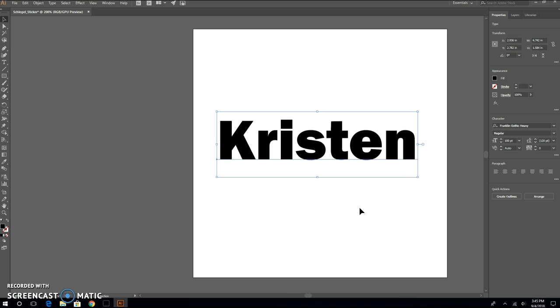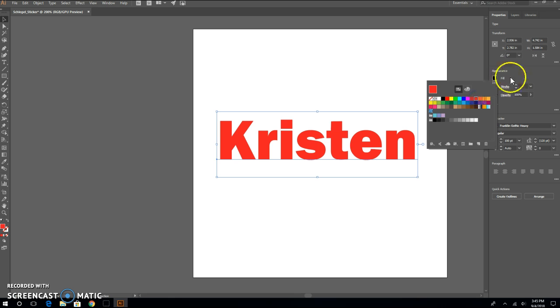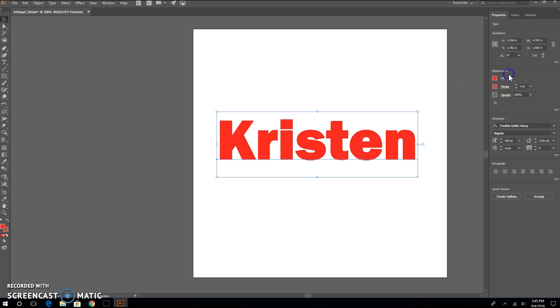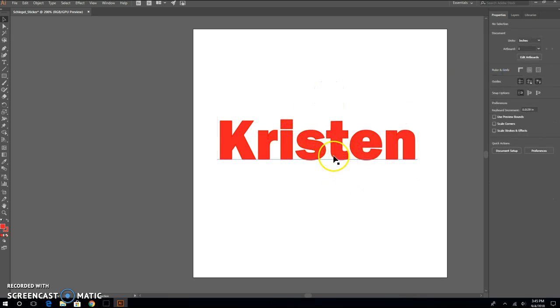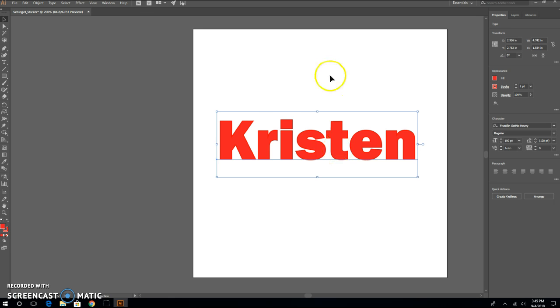Also, when you create your sticker, you're going to choose the colors that you want them to be. So let's say I wanted my name cut out of red vinyl. I want to make sure that the fill and the stroke are set to red on here. It's also going to give you a better preview of what it will really look like.